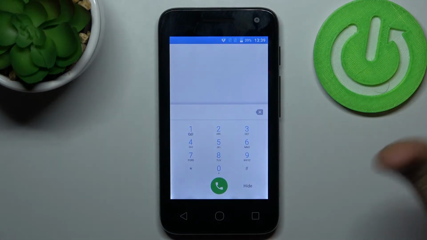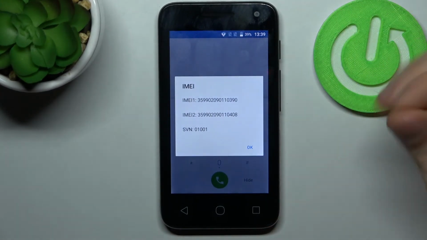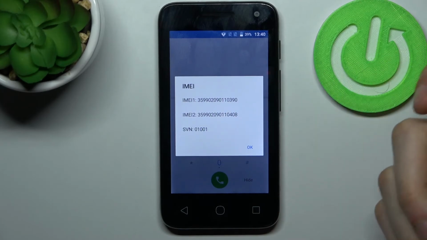And the last code for today will be *#06#, and this is the code which displays your IMEI number 1, IMEI number 2, and also this SVN number.